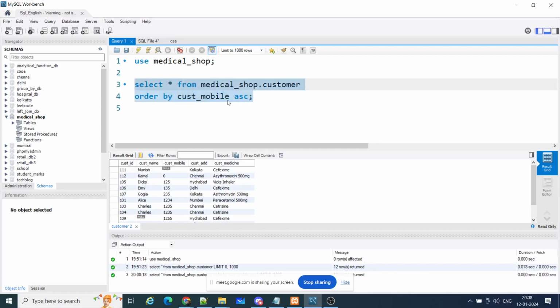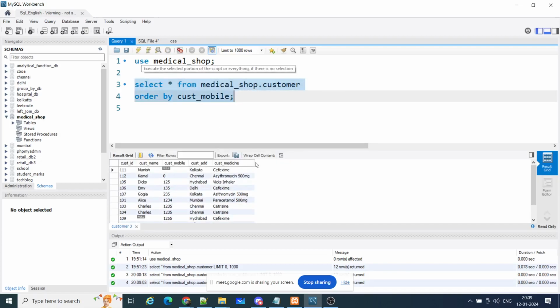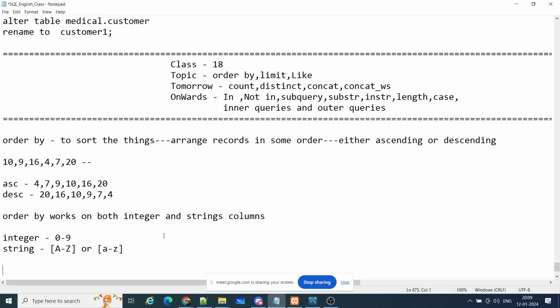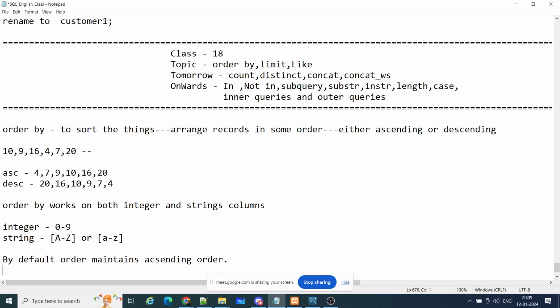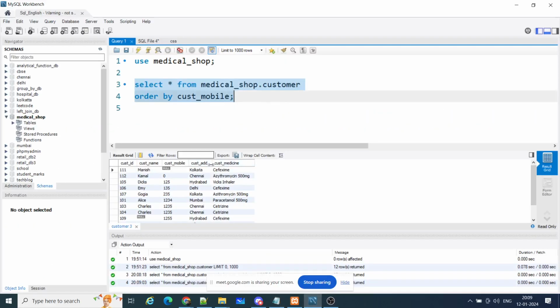Now if you don't pass ASC, by default it will do the same thing, ascending. By default, ORDER BY maintains ascending order. It doesn't matter if you provide ASC or not. If you are not providing ASC, it will still consider ascending order. ASC means ascending order.